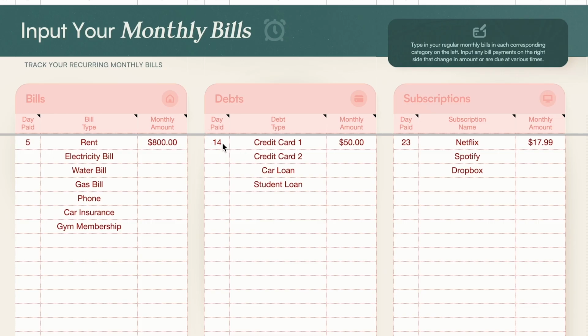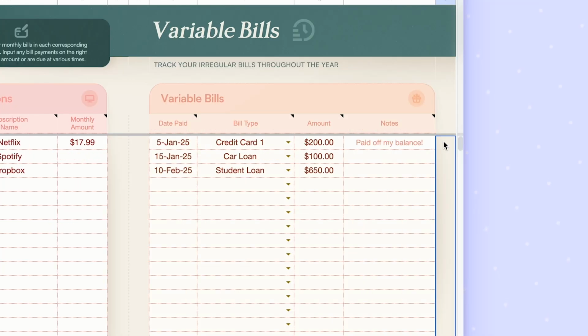You'll notice I've added the 14th as the day of each month that bill is paid. But here on the right side, I can add any variable bills, any additional payments, or any out of the ordinary payments that I may have had to make toward one of these categories. In this case here, I paid an additional $200 toward that credit card on this date.